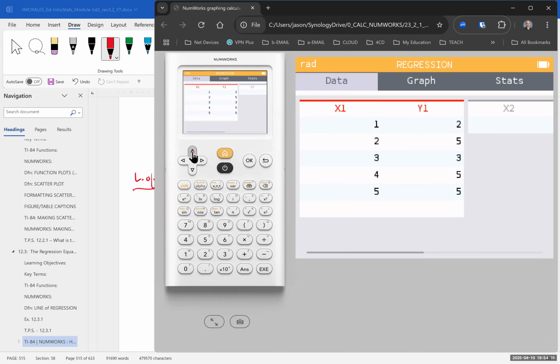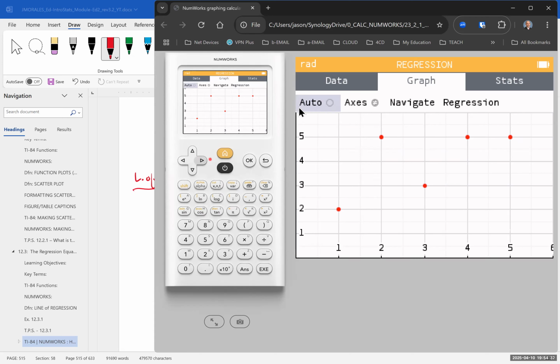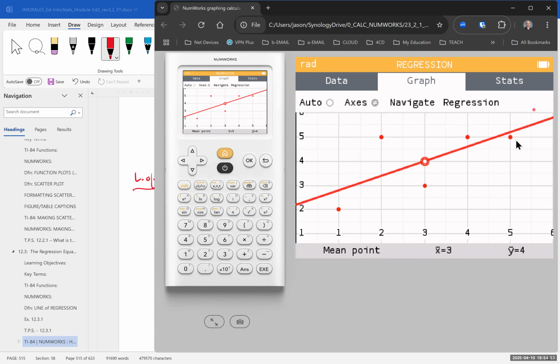So what we need to do is go to the Graph tab. Okay, and this is showing us the graph of our scatter plot, and we want to go to regression. So right now, this point is selected, so we need to move the up arrow key to get us into these graph controls along the top. Go over to regression and click OK. And we want to choose this linear model. So you see it has mx plus b, slope times x plus the y-intercept. So we'll choose that one. Okay, and it puts it in there for us.